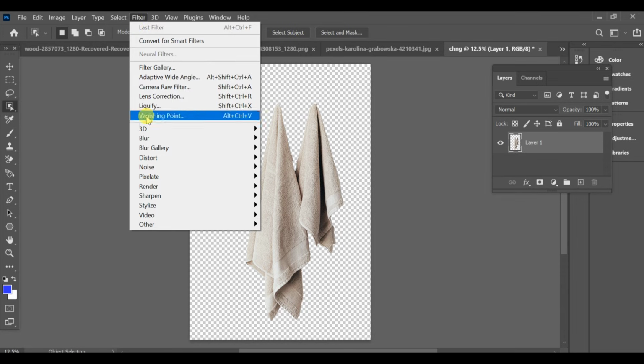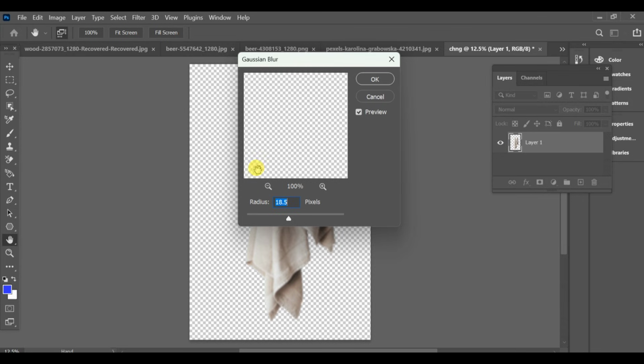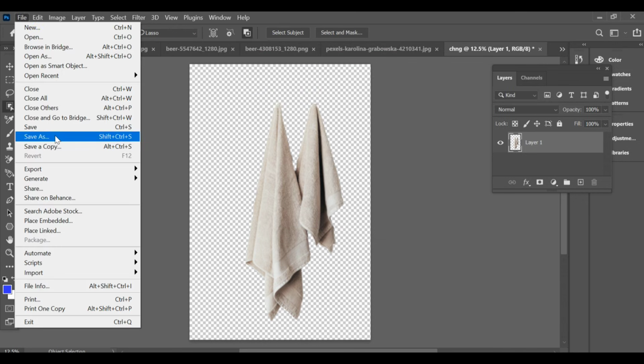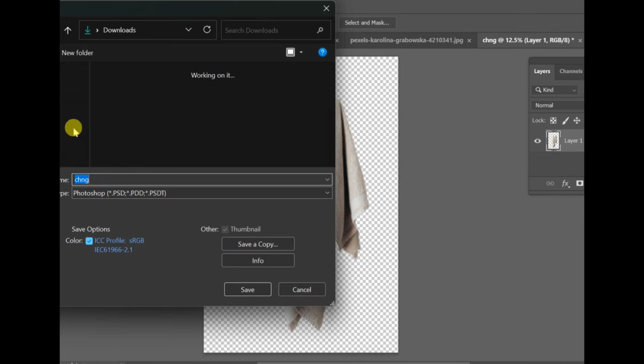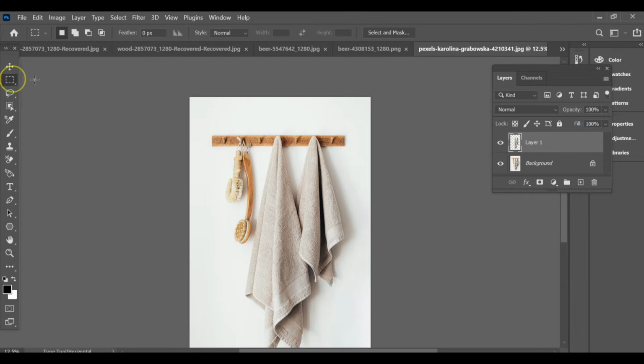After that, it separates its copy. Now go to Filter, Blur, Gaussian Blur and set the radius to 8.0. Save this file as PDF on your PC. After that, go to the main project.